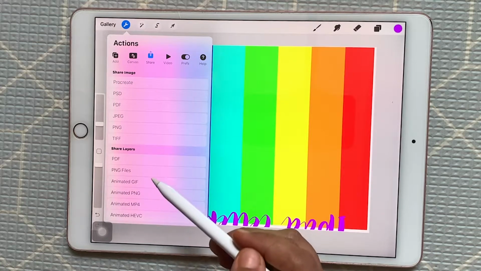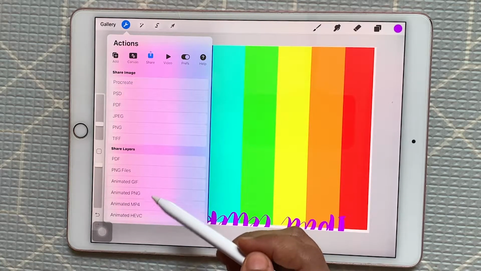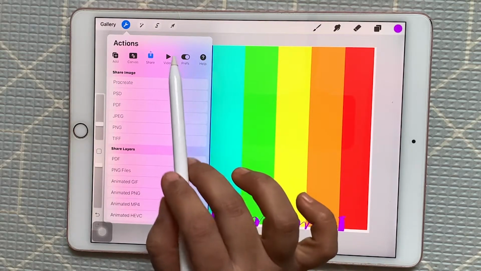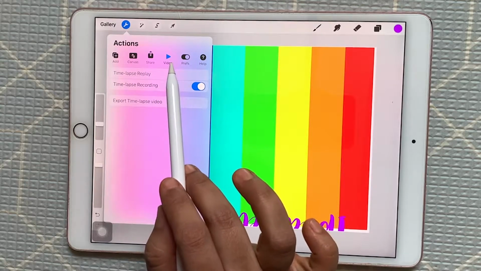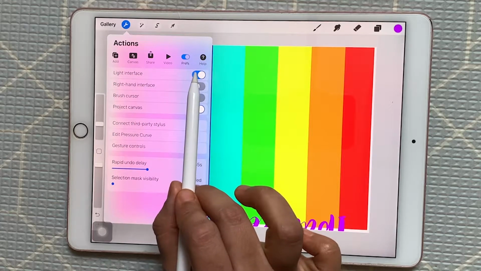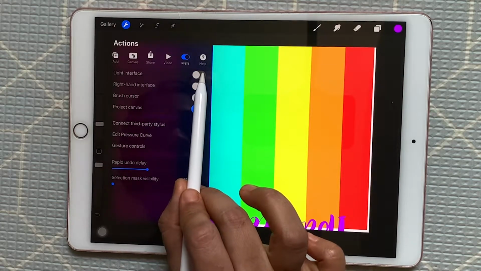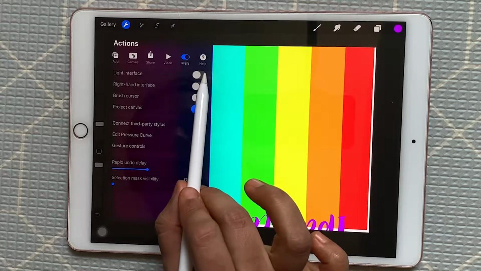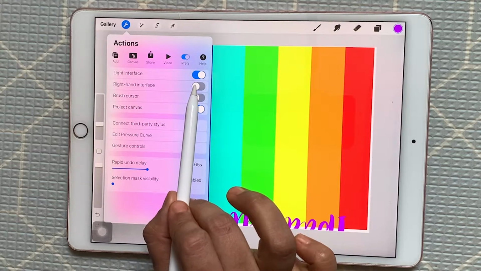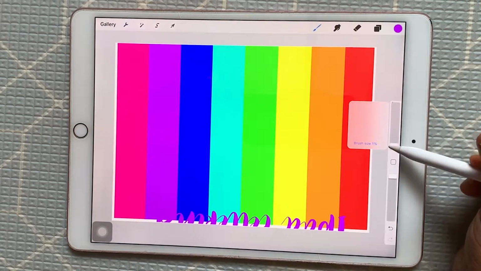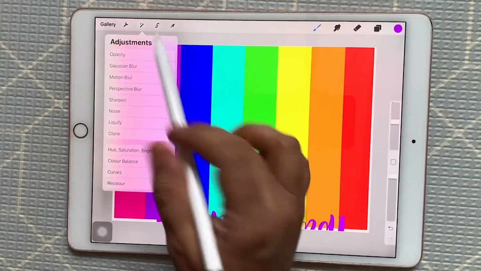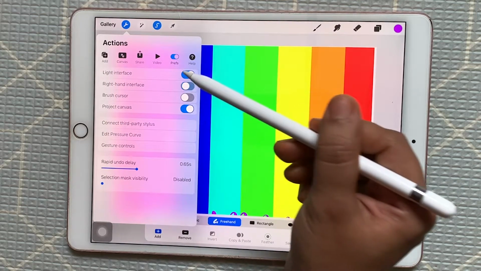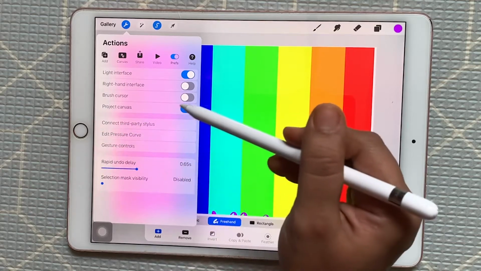You can create animations also here. They have added the recent function here, the animated MP4 file. You can create a video, you can record a video here. Preferences, light interface: you can change the interface of your app how you want it, in a white background or in a black background. Right hand interface, if I choose this, my brush settings will go to my right hand. And if I deselect it, it will come back again to the left side.